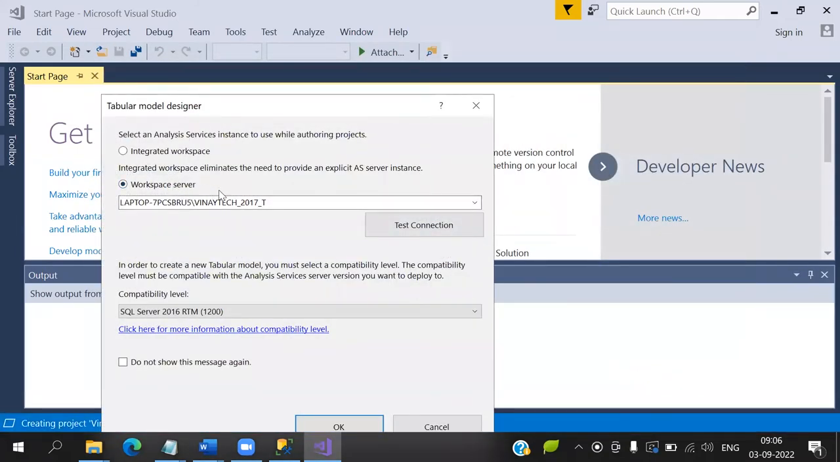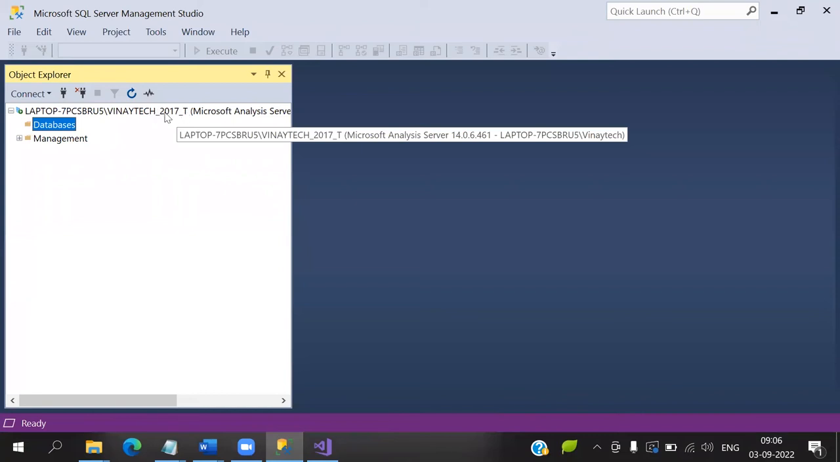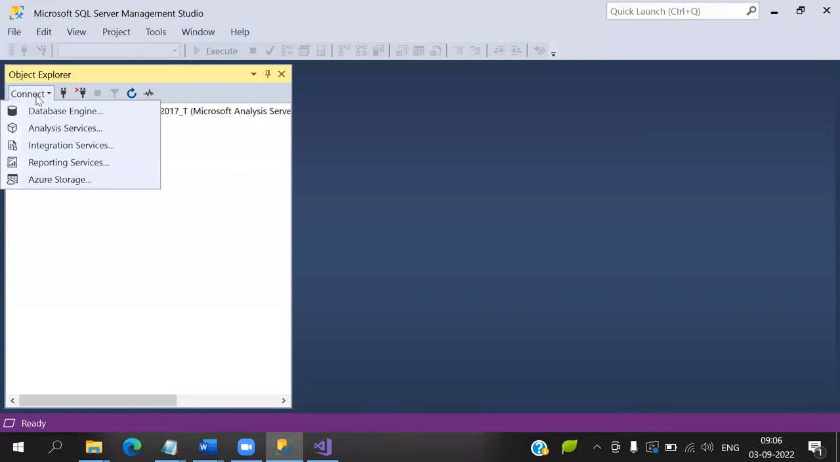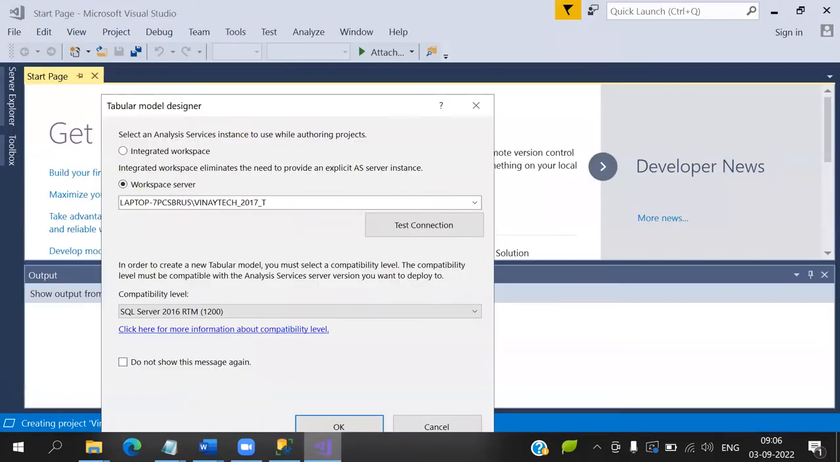It's asking me for the workspace server. Temporarily, it will save the data and information in a particular area. That is the workspace server area. I will take the same only, the main one as a temporary storage area. How do we copy this? Connect Analysis Services. It is showing here. Just copy it, Control C. Come down to this, Control V. I will click OK.